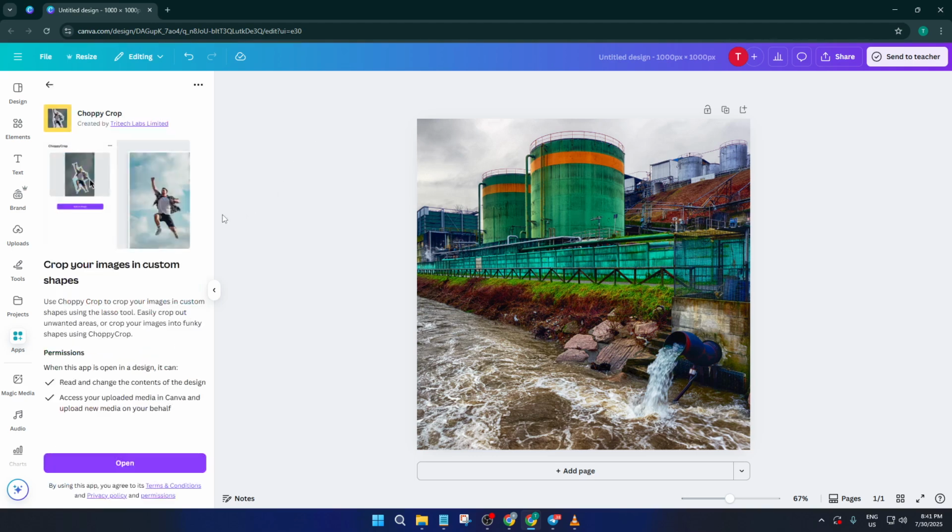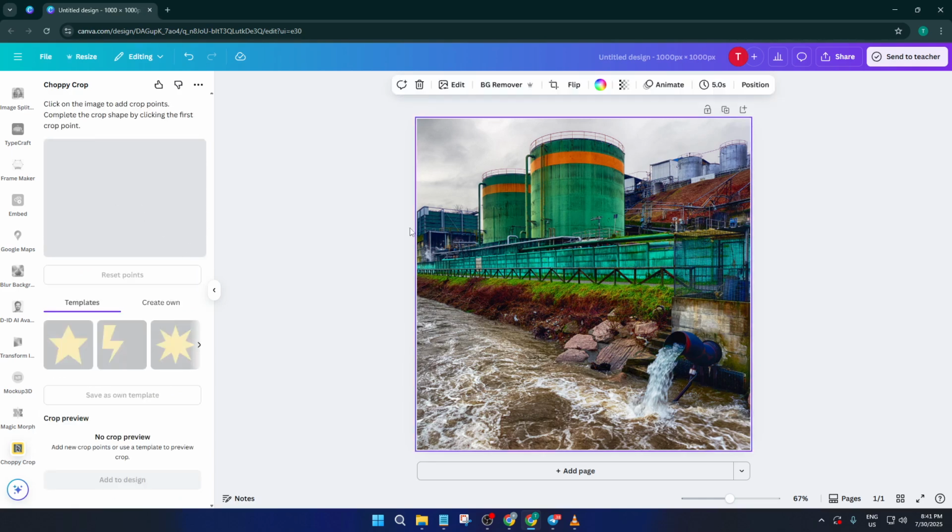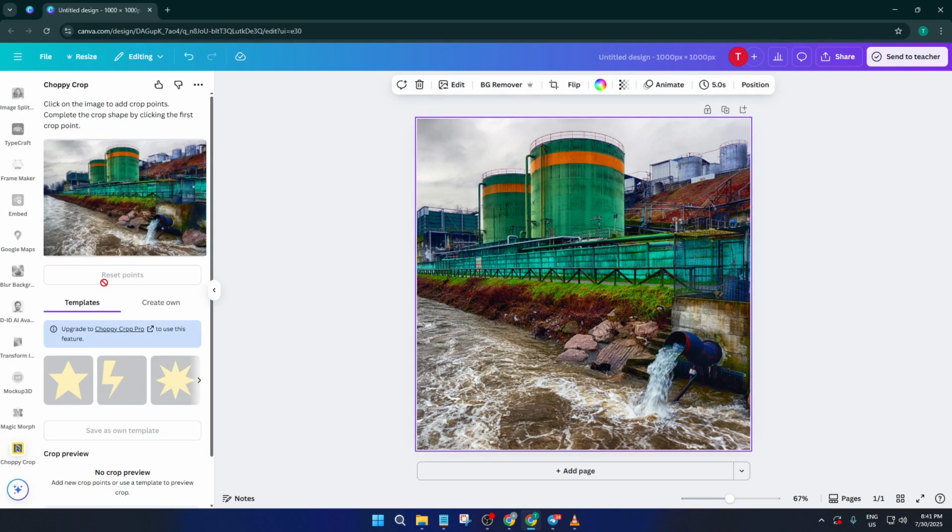Next, pick the photo you want to slice. You can choose any image from your uploads, Canva's photo library, or something already on your canvas. Remember, the photo you pick is what's going to be sliced up, so choose one where segmenting it will create a cool visual effect. Think landscapes, portraits with dramatic lighting, or even abstract backgrounds.